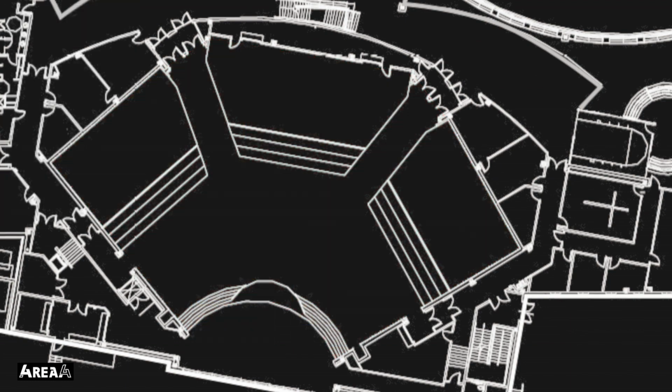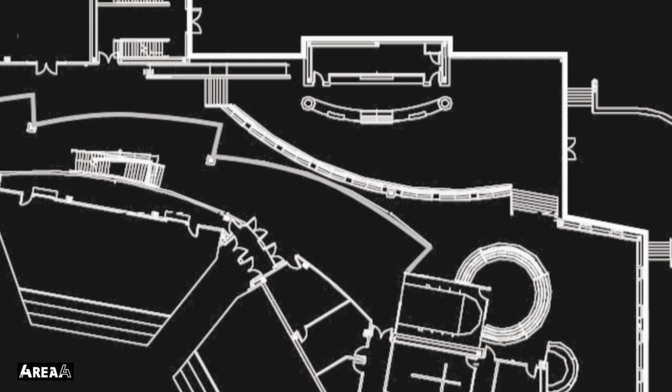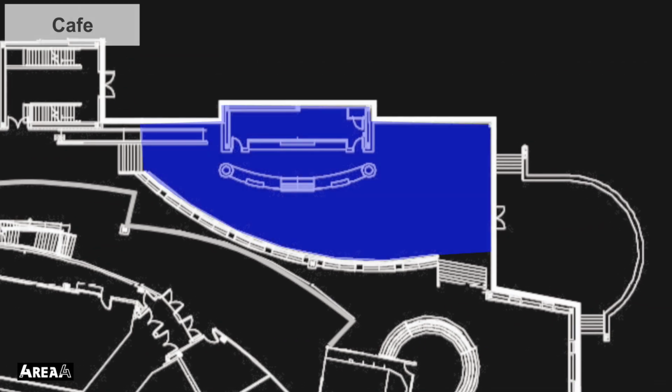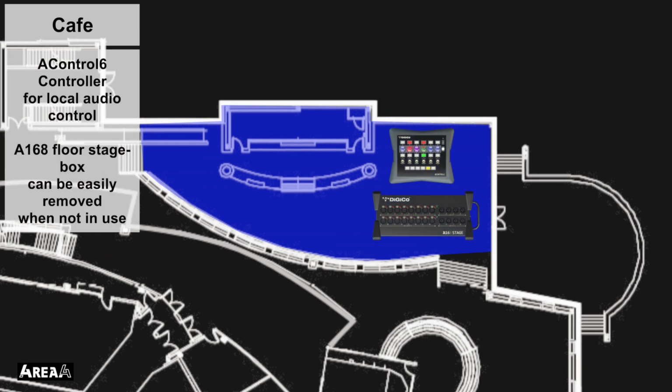The Connection Cafe, Area 2, doesn't hold services, but occasionally has small musical worship acts, so an acoustic guitar and a couple of singers. In here is an A16-8, which can be packed away out of sight when no musicians are set to perform. There is also an A-Control-6 to control the level of the microphones through the cafe's PA system.